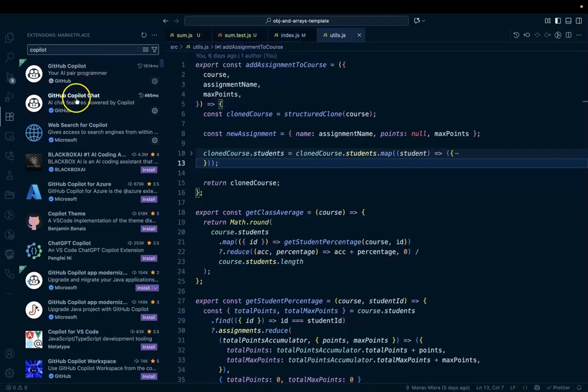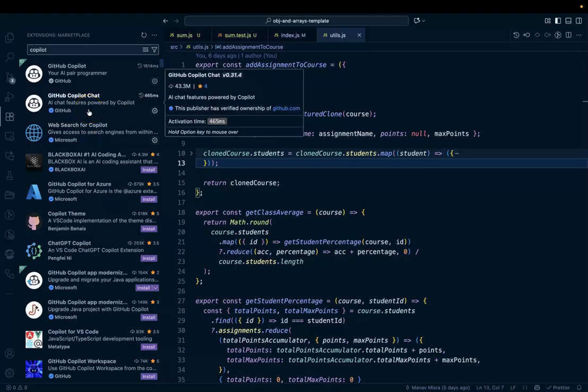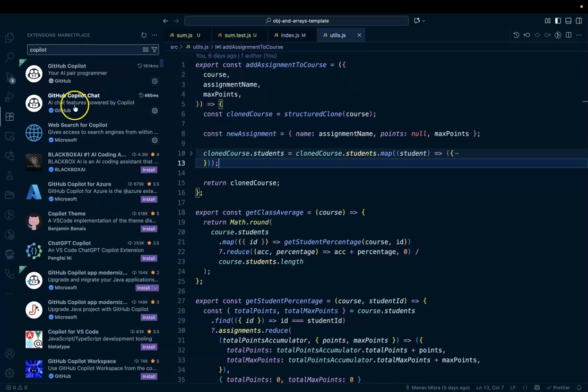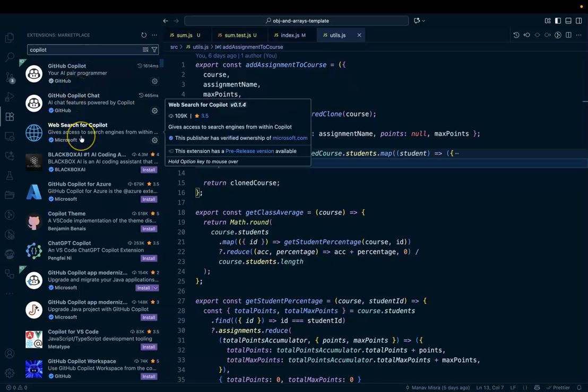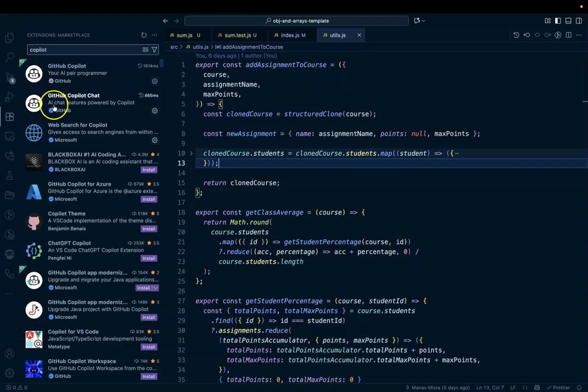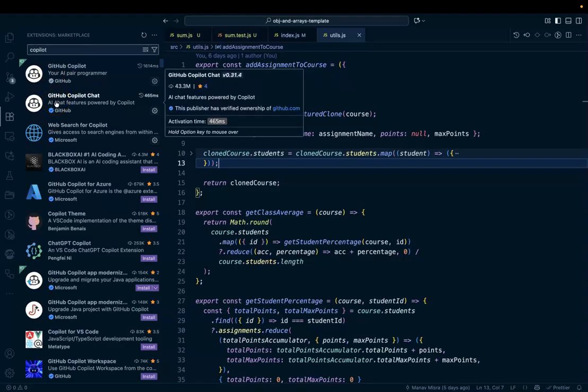And as always, be careful about installing all this random stuff. You'll just clutter up your system and things will get in the way. Really, all you need are these two. The web search for Copilot, well, like it says, allows it to do web searches, so it kind of helps with some of the conversation. So just look for these official check marks from GitHub and Microsoft, and you'll be in a good spot here. You should just need those things.